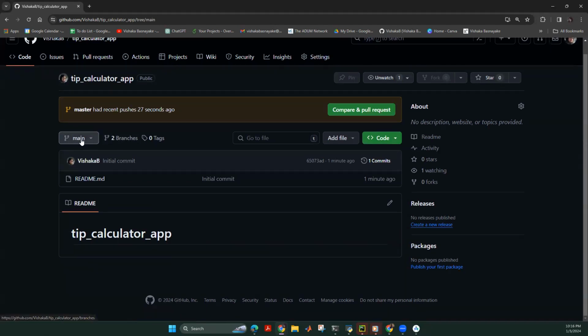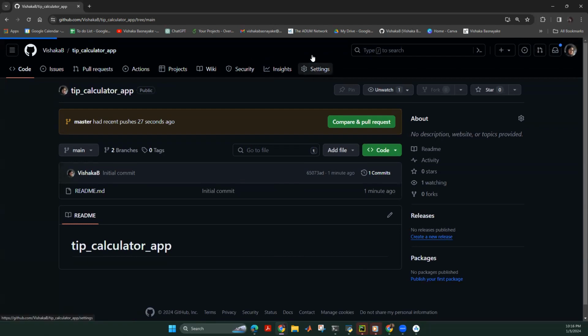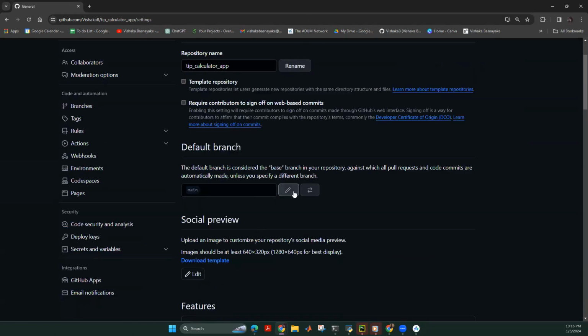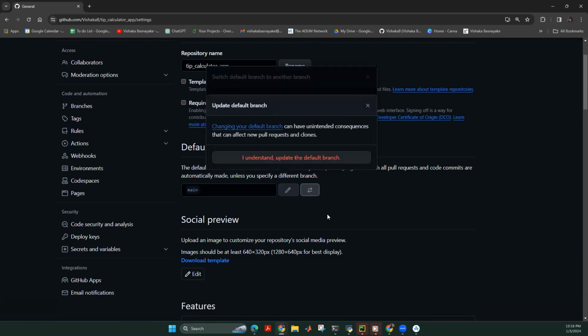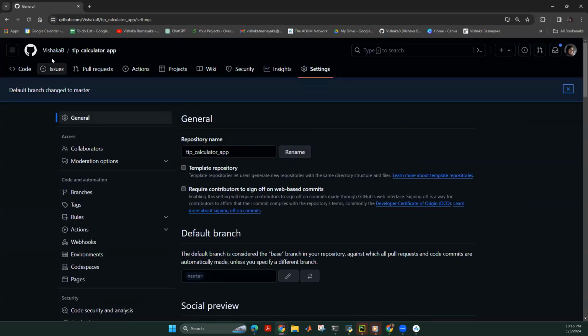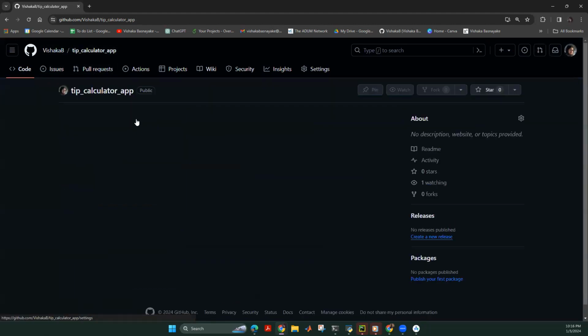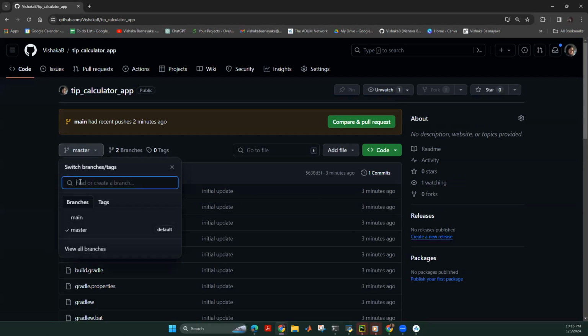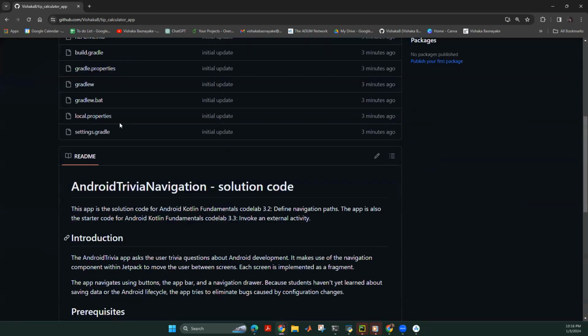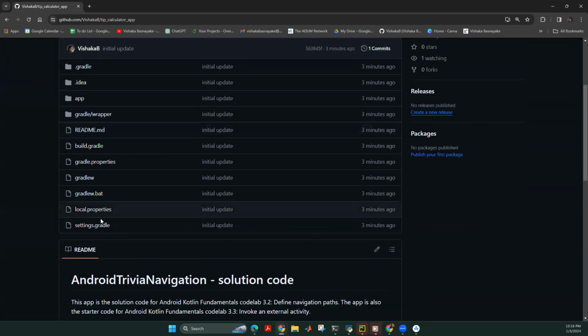So if you want to have only one branch, you can go to the settings and update the default branch. You can make the default branch master. After that, you go to the app again, and you will be able to see under master whatever the app contains.